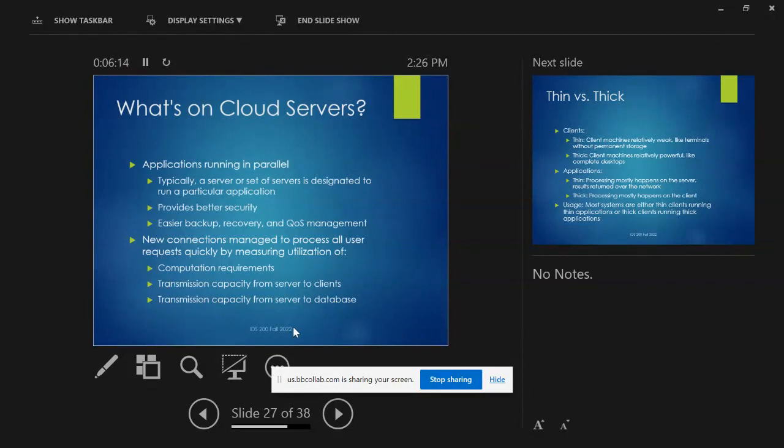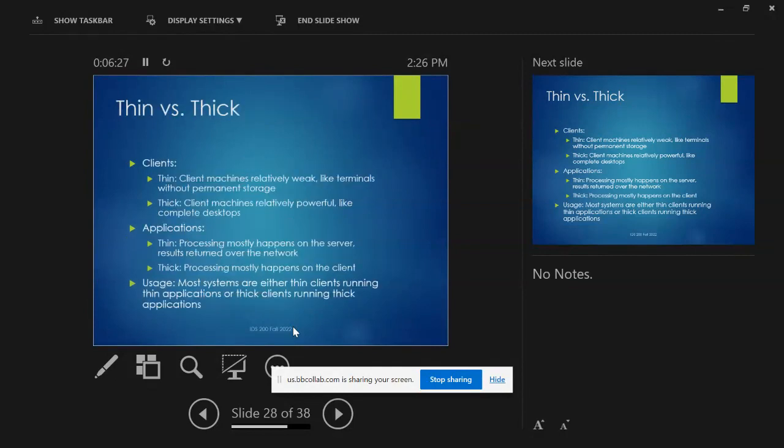And the other thing, network transmission capacity. Is there a lot of traffic going back and forth from the server to the clients, or back and forth from the servers to the database? If that's getting to be too much, then yeah, again, it's time to bring on some new servers.